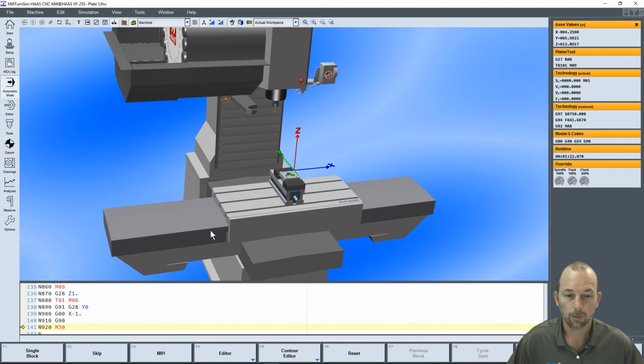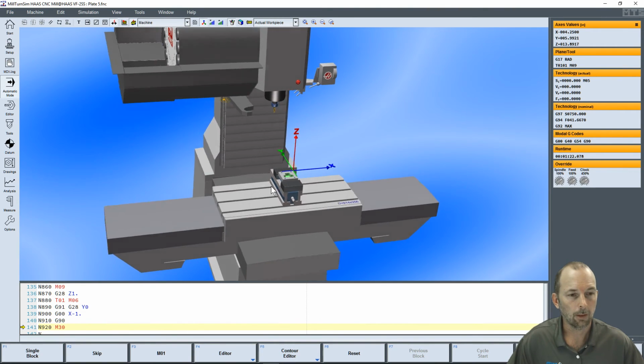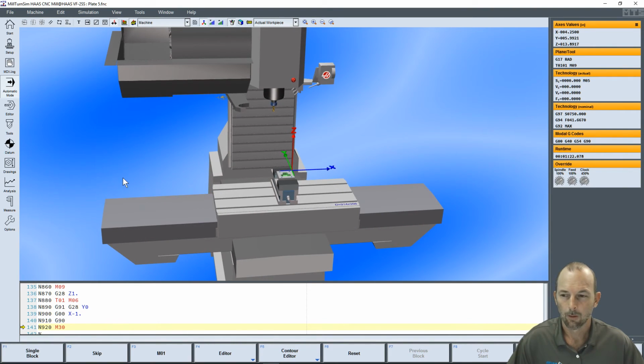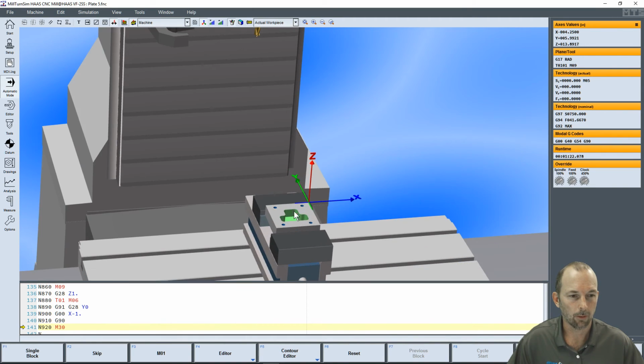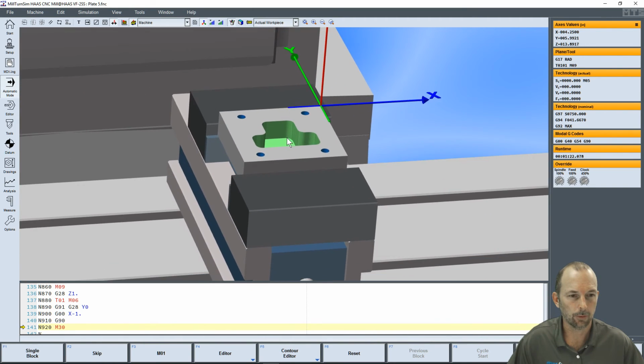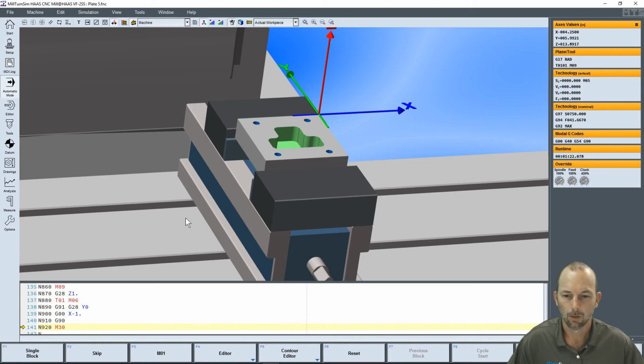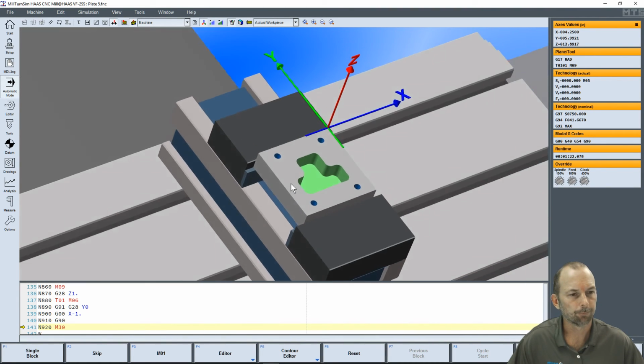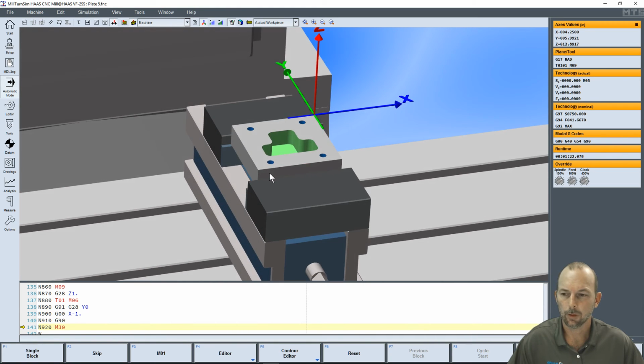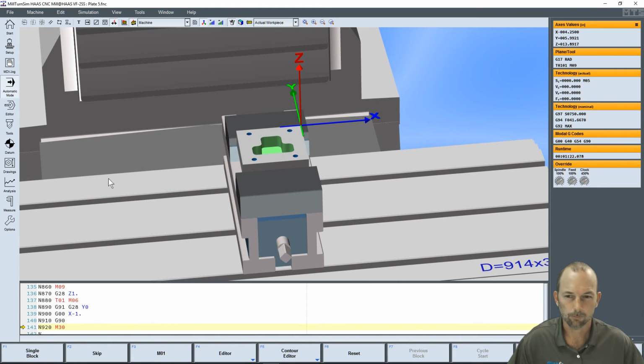So there you go. It's as simple as that to create your own unique simulation. We edited some tools. We changed the colors of our tools so we could see what each tool was doing. Post-processed a program, pasted it in, and we have a successful simulation.